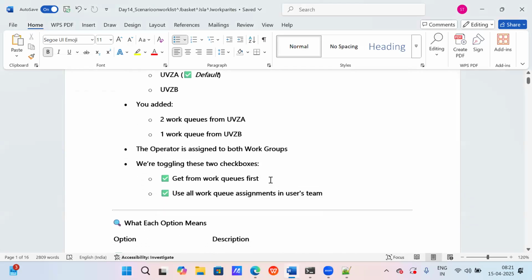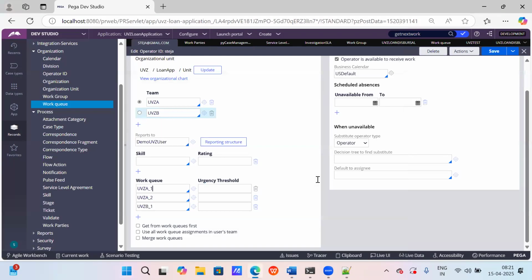Get from work queue first. Let's enable this option and see. I'm just enabling this option now. So the next question will follow this pattern. If I enable this option, get from work queue first, now tell me, what is my expectation if I select this option of get from work queue first?